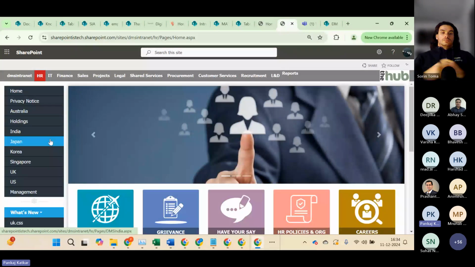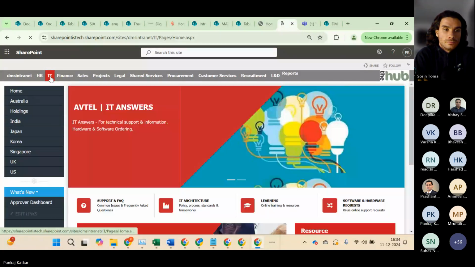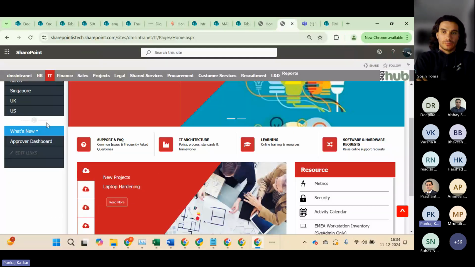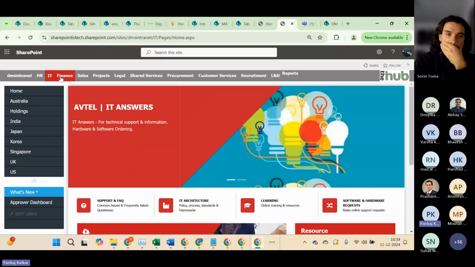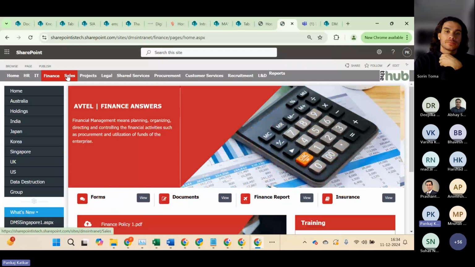Each and every department has its own different sites, as mentioned by Abhay previously. So all these sites have been created as per the requirement of the organization. We can define the sites based on the organization. Similarly, if finance has its own content, we can create a different site. Each and every site has its document management as well as workflows associated with it.